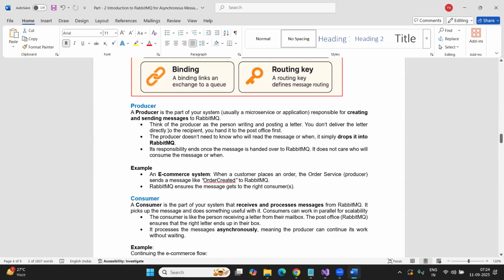If you take the example of a post office, think of the producer as the person writing and posting a letter. You don't deliver the letter directly to the recipient. You hand it to the post office first, right? Producer doesn't need to know who will read the message and where. It simply drops it into RabbitMQ. Its responsibility ends once the message is handed over to RabbitMQ. It doesn't care who will consume the message and when.